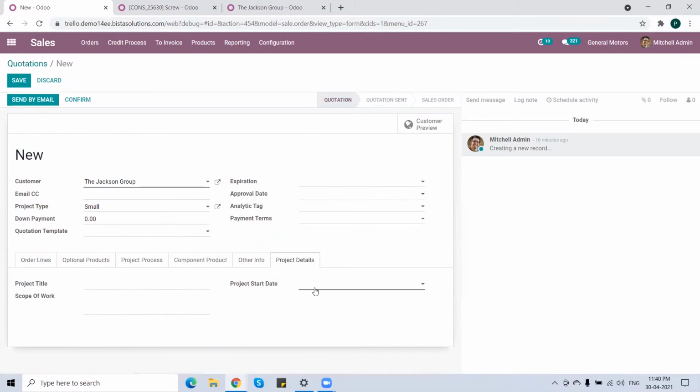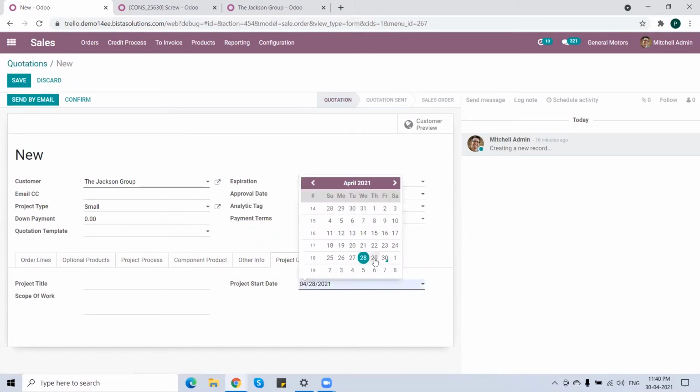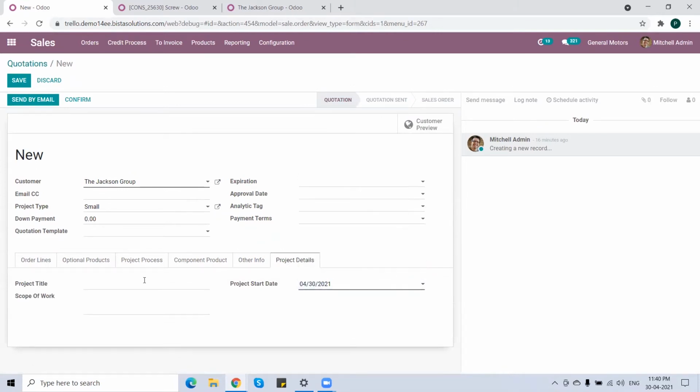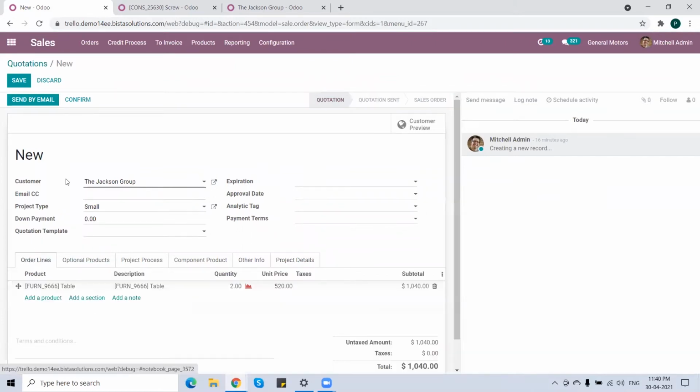Then we will select the project details. We will select the project start date, then project title, then scope of the project you can write here. Then we will save the quotation.